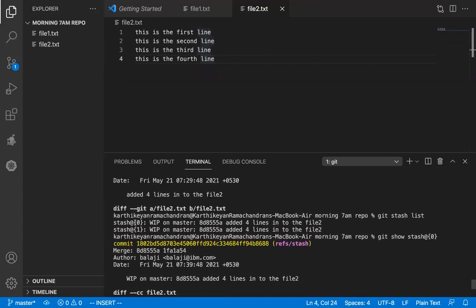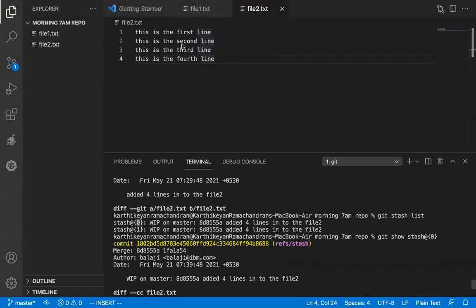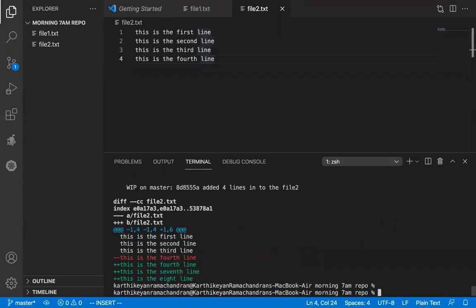The last modification was made by Perfect. The recent action is considering stash 0, and the previous action became stash 1. All right, so now let's try to commit.